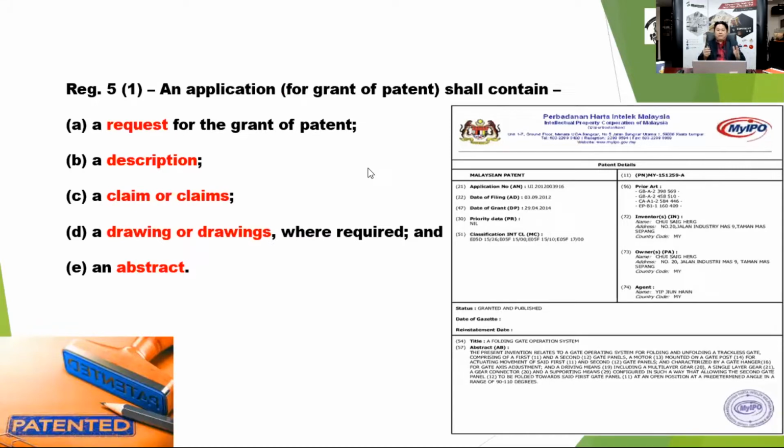Now, in an application for grant of patents, every application shall consist of a request. A request, basically, is you fill in the forms, the specific form required by the patent law. And you must provide a patent specification which consists of a description, claim or claims, drawings, and abstract. So these are all the ingredients that you need to disclose to the government, in exchange for which they may grant you monopoly rights.